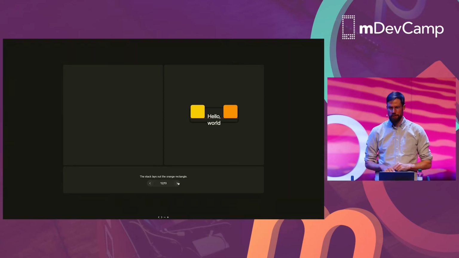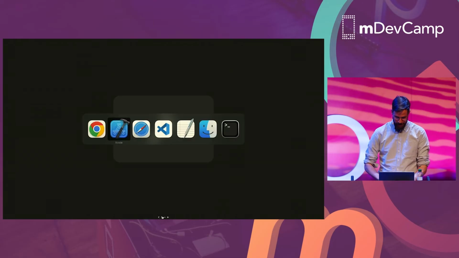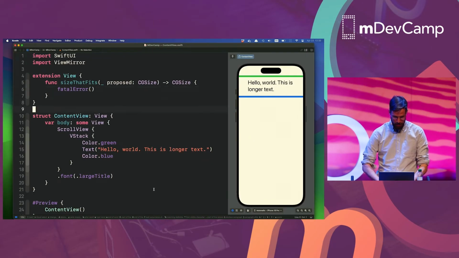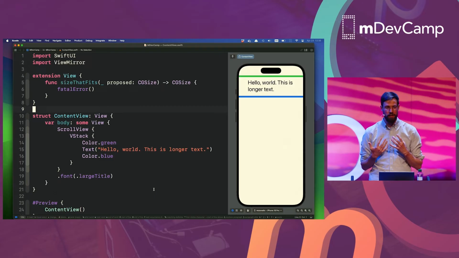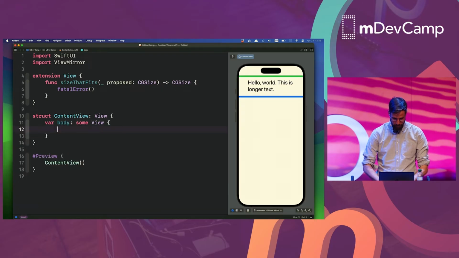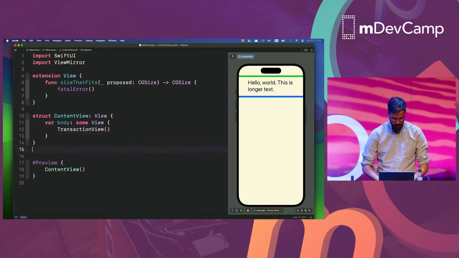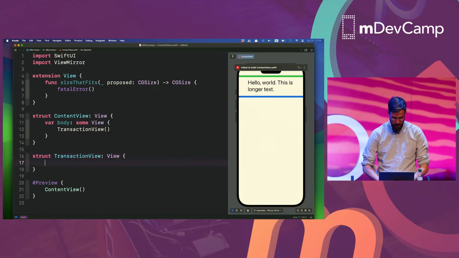So I think now we should know enough to do something more complicated. Okay. We're going to be writing a simple transaction view. So imagine we're working for a credit card company and we want to display a transaction for a credit card. So I'll delete all of this, and we'll just do a transaction view here. So let's create a new struct. And I mean, how hard can it be, right?